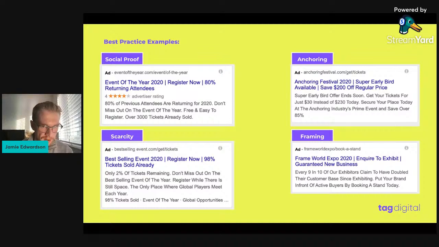Scarcity, like I said, is mostly just to get a bit of urgency into your audience. So we've called out here that there's 98% of tickets sold already, and then flipped it on the other side and said there's only 2% of tickets remaining.